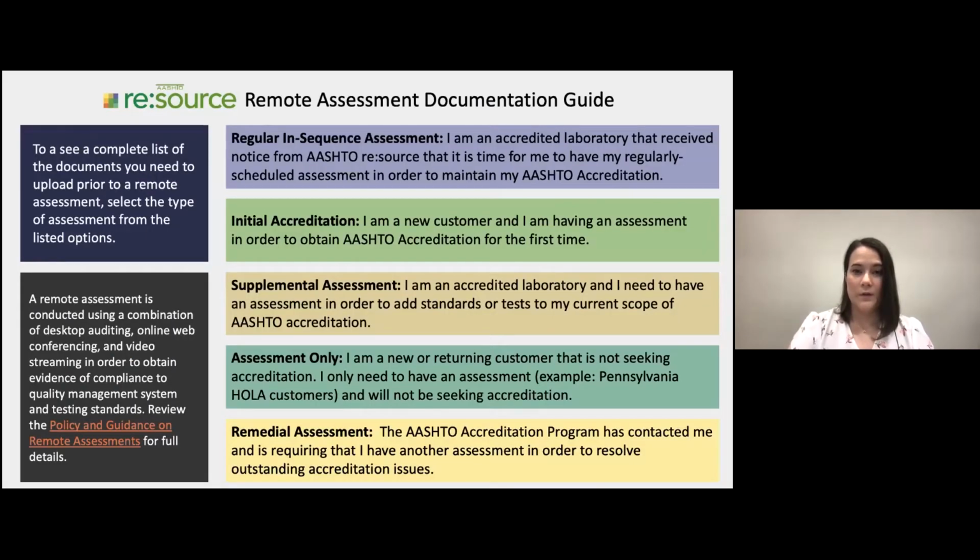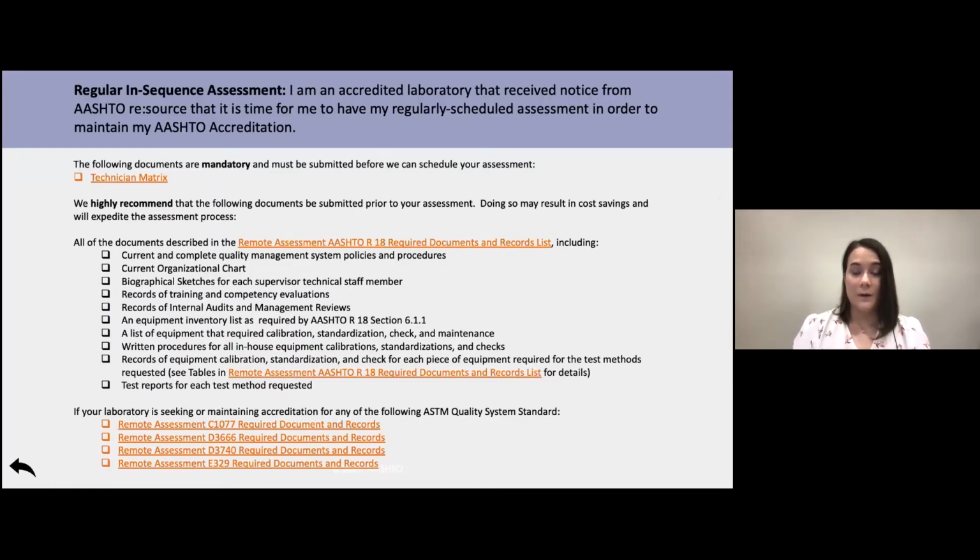And just a little preview of what that looks like. When you open up the remote assessment documentation guide, this is the first page you'll be directed to, and all you need to do is click which option of the 5 listed here applies to your lab. For example, if you, like the majority of our customers, are required to have this assessment as part of our regular tour, you just click the blue box titled Regular In-Sequence Assessment, and it will direct you to this page.